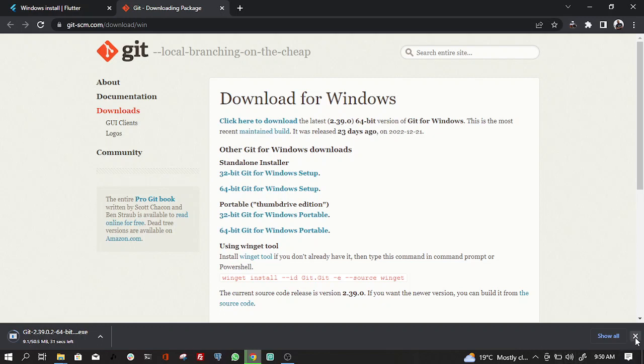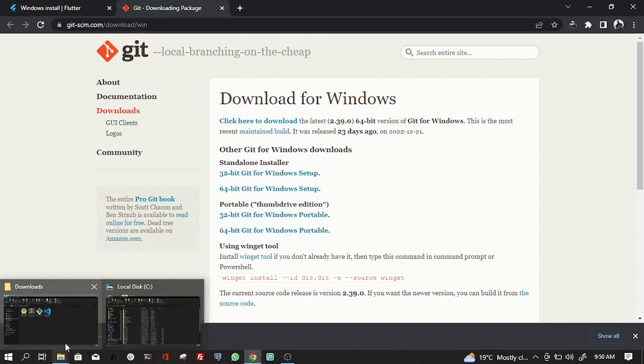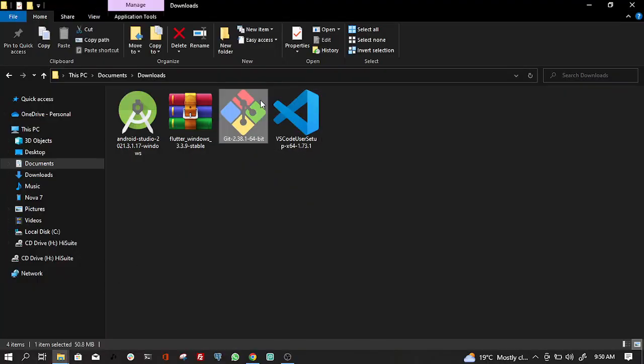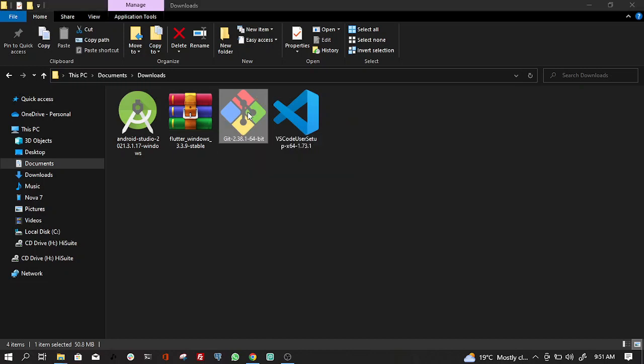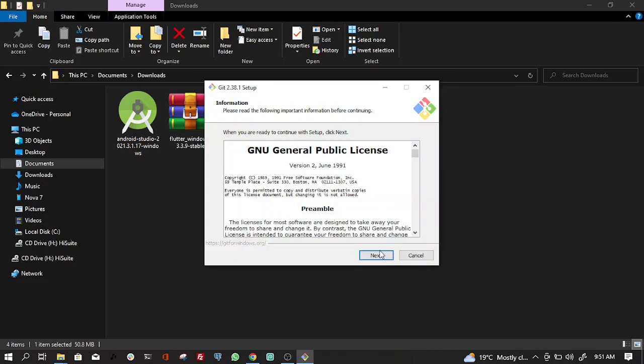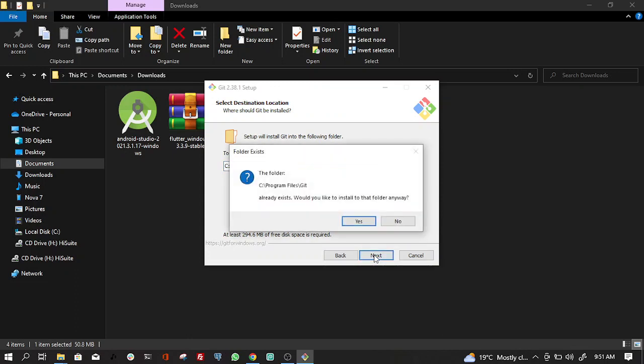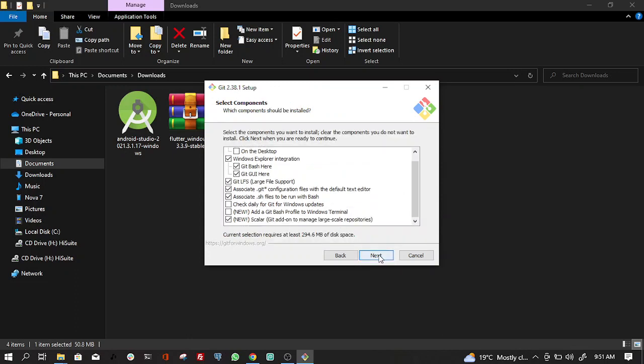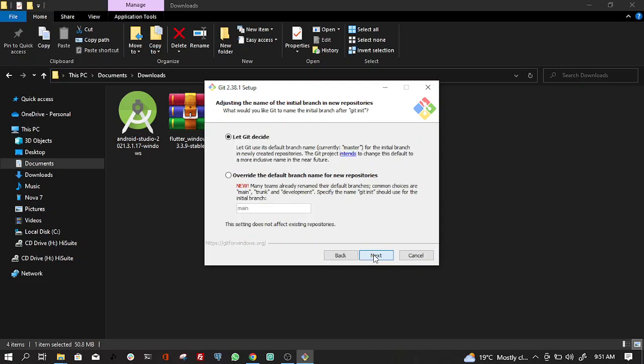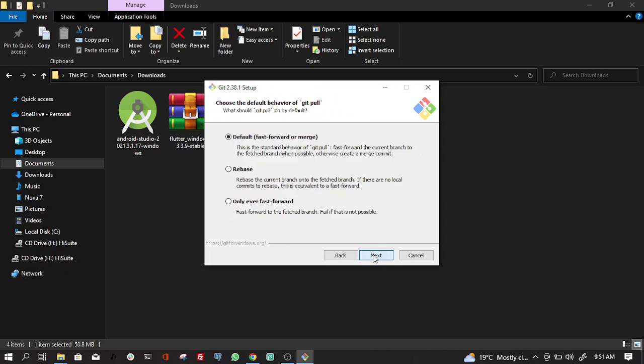I already have Git on my machine, so I don't need to download this. So I will just go to the folder here. I've already downloaded Git. Once you download the Git software, you have to install it. So let's install it. From here you just double click, then you pretty much accept everything the way they are. Just go with everything the way they are.